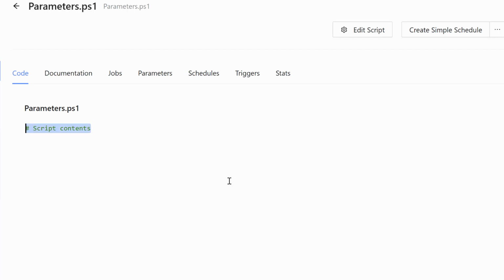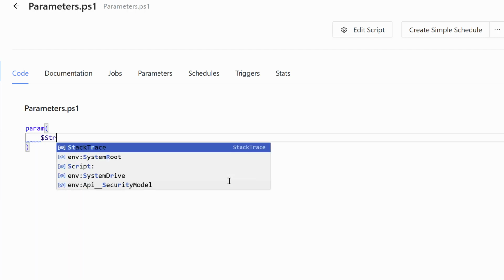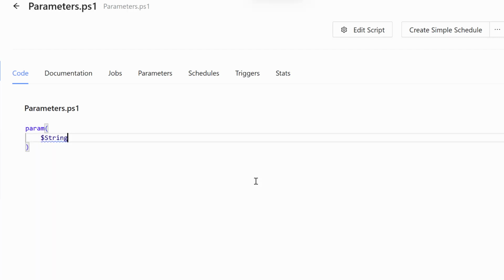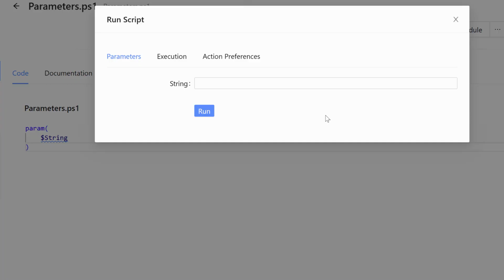Since they're just PowerShell scripts, we could do the same thing. So I'm going to specify param. I'm going to specify a string parameter. And as you can see here, when I click Run Script, now I have a parameters tab inside my Run Script dialog that has my script parameter.